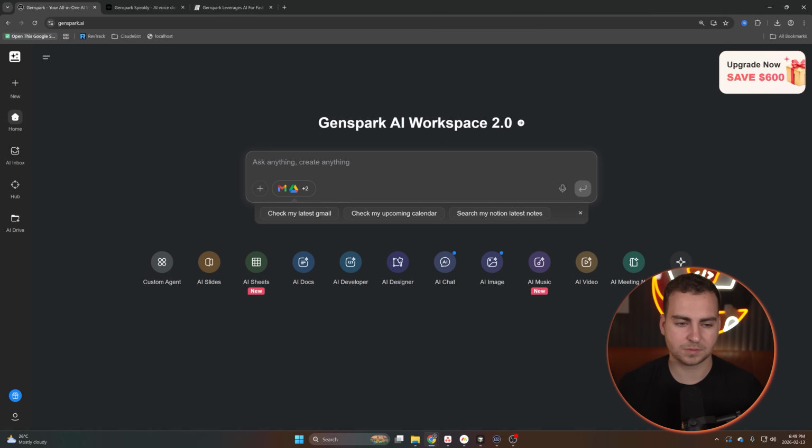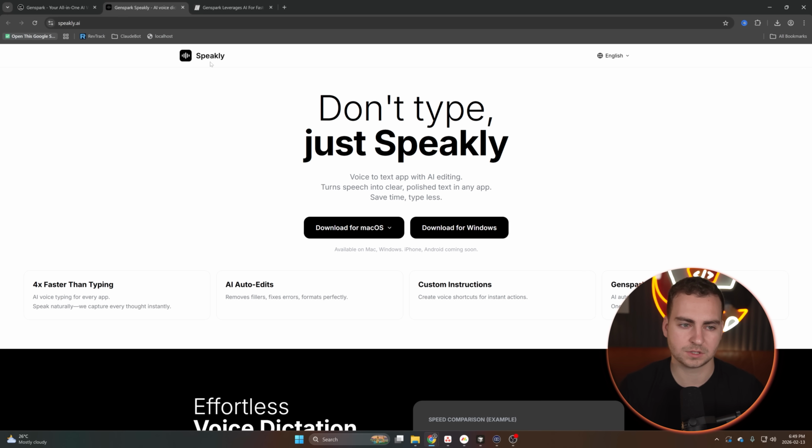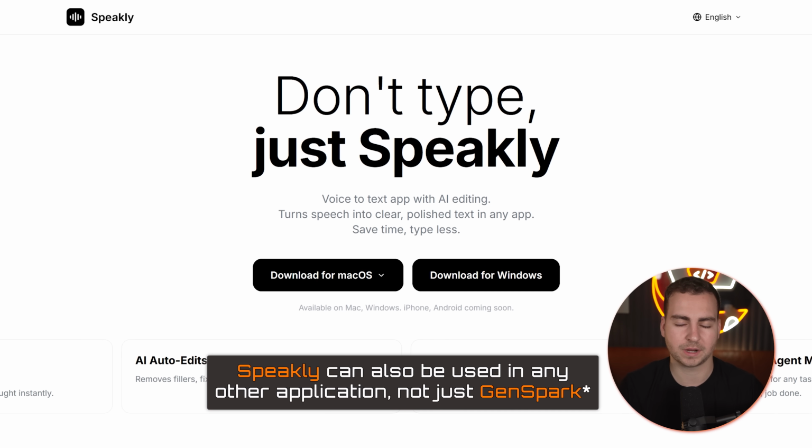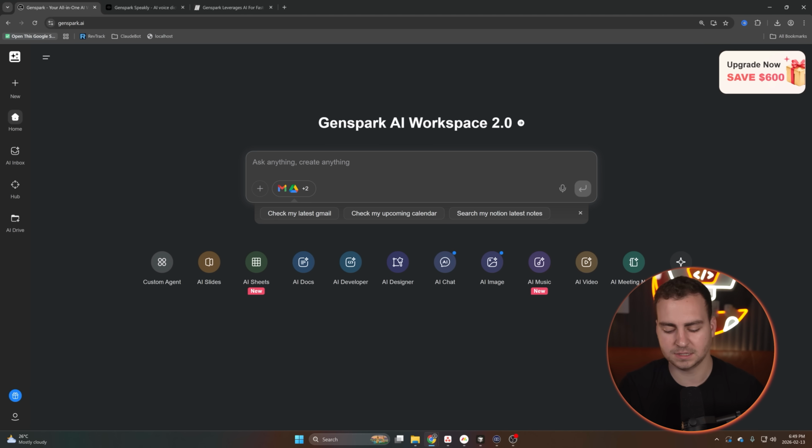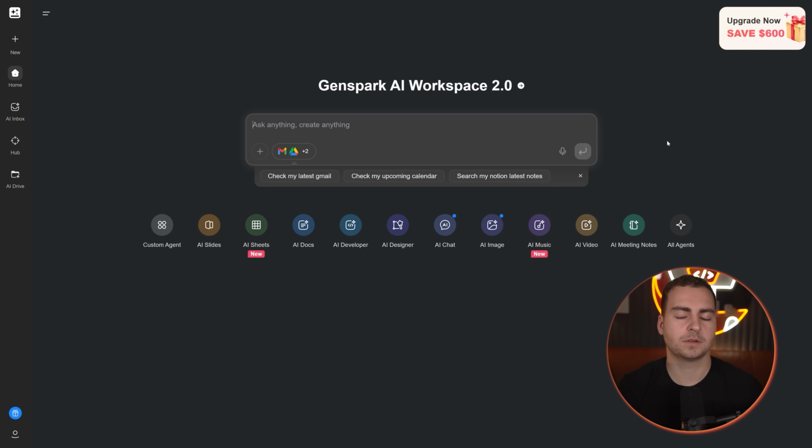Now, inside of GenSpark, they do actually have a new tool they just released called Speakly that allows you to directly use your voice and then have formatted prompts for you. So that's what I'm going to be using. It's free to try out if you want it. You can use any dictation tool that you'd like. So inside of here, I'm just going to give you a quick example of when I would do something like this. Okay, so let's just start dictating.